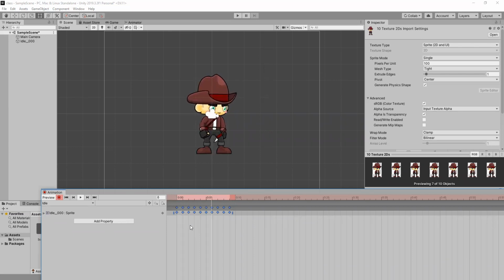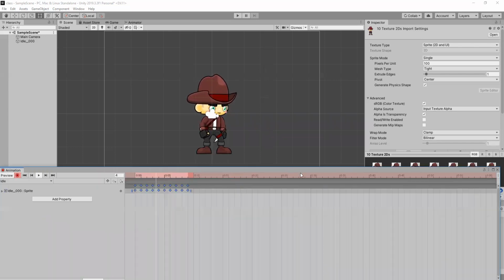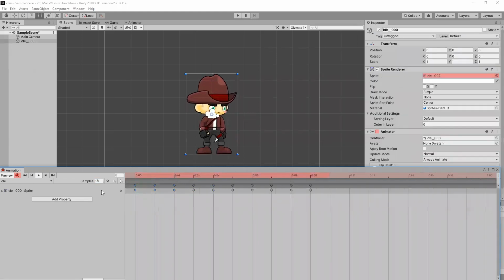Okay, as simple as that. As you can see, this is basically a very simple idle animation. So we can always change the frame rate. It's really fast, so we can, of course, decrease the rate. We can go for 18, 15.